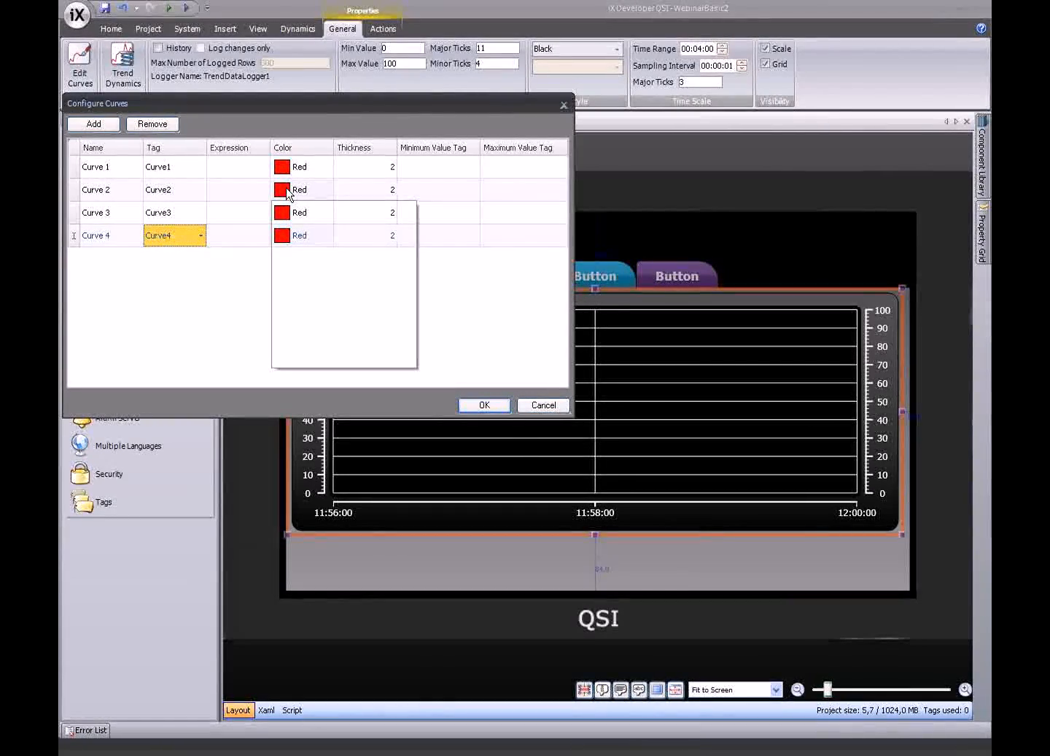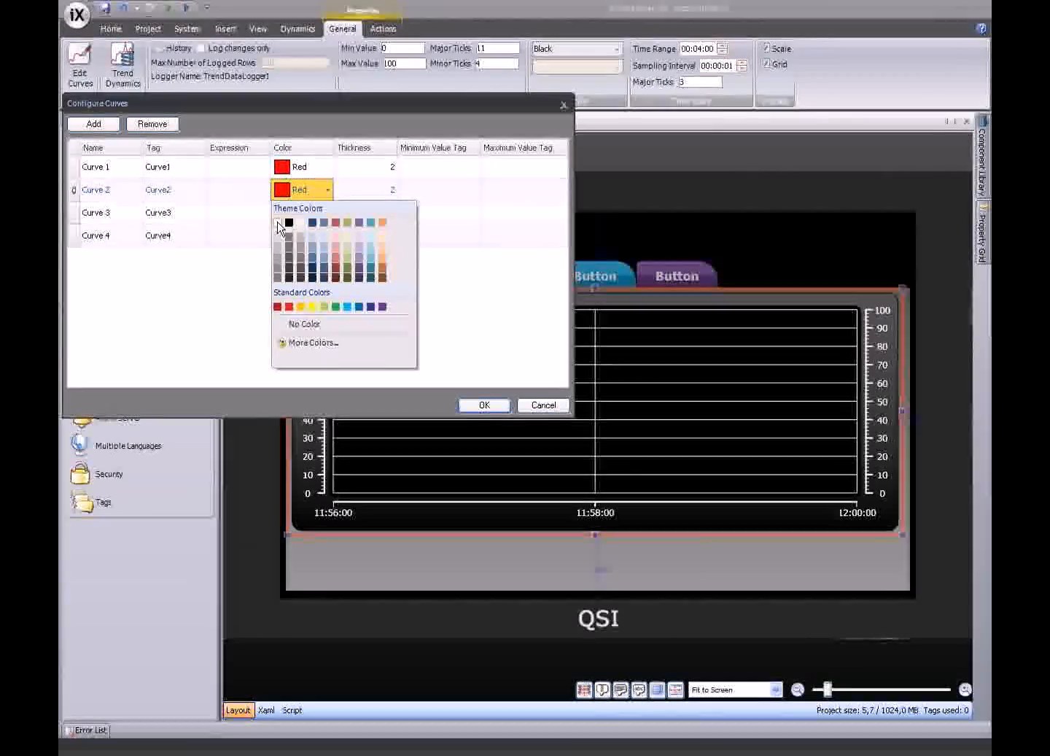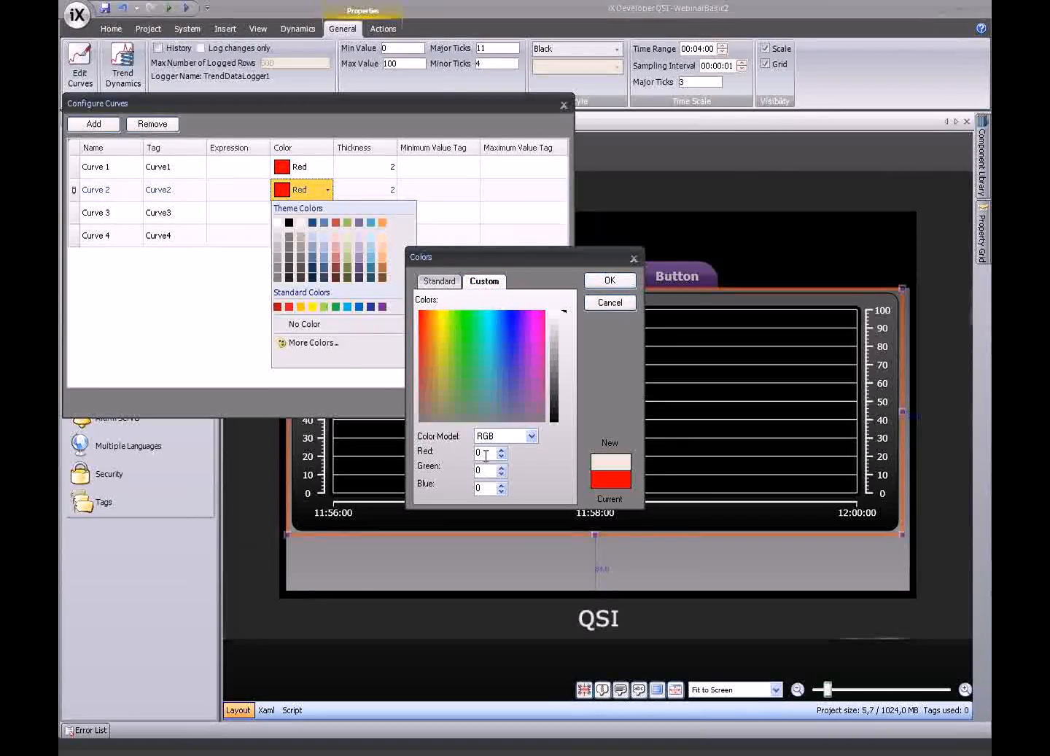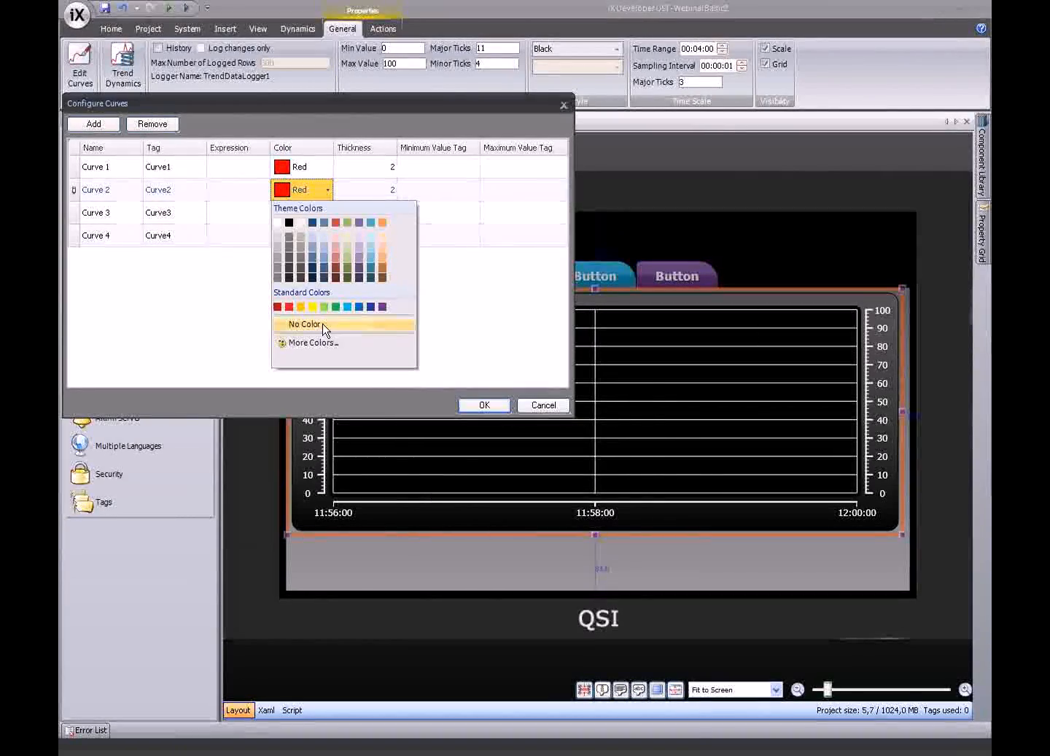And you can change the color. These are the default colors that we have, but if you want to, you can go into more colors and have a greater selection, or you can go into custom and actually type in the RGB value.